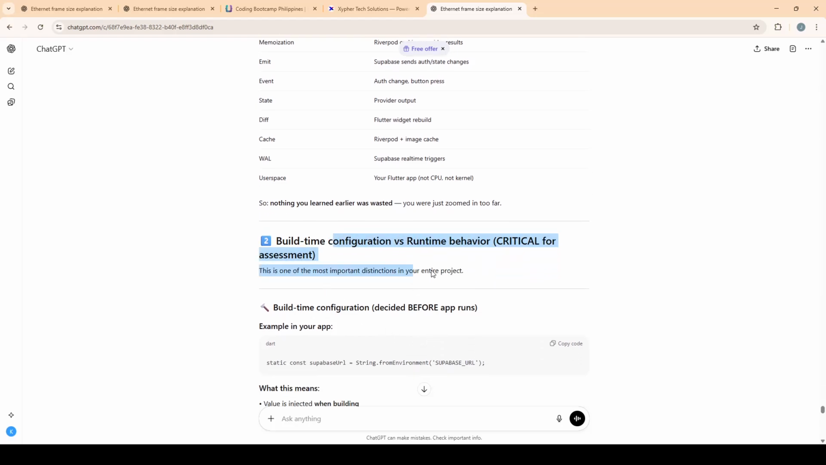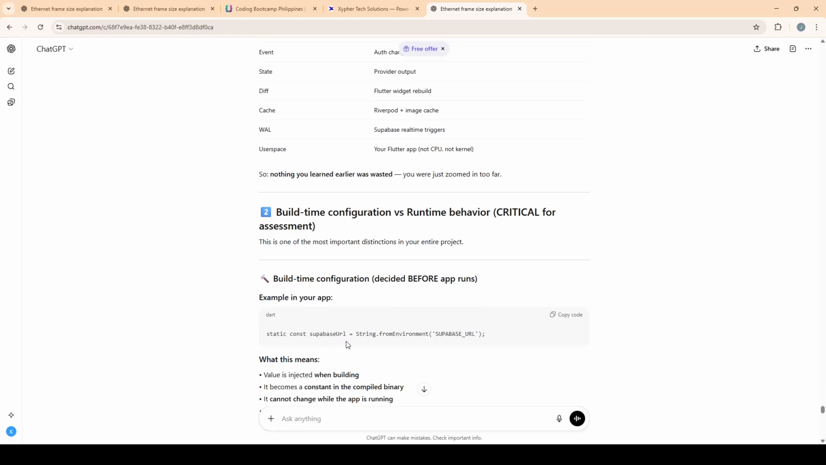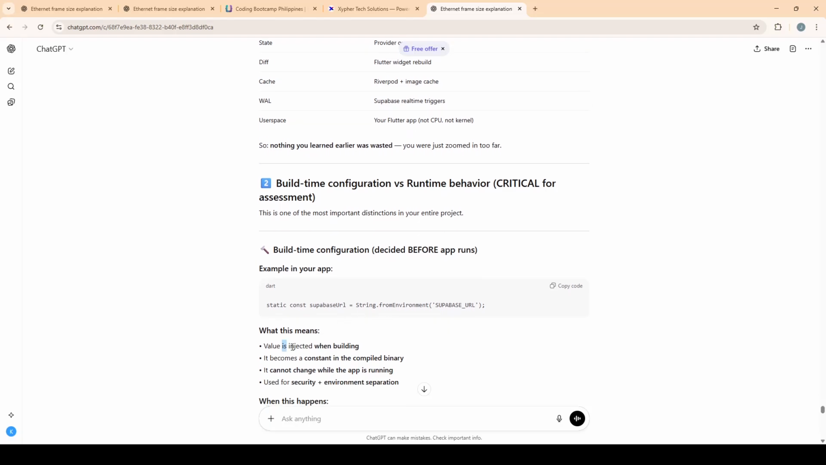Second, build time configuration versus runtime behavior, critical for assessment. This is one of the most important distinctions in your entire project. Build time configuration is decided before the app runs. Example in your app: static const supabaseUrl = String.fromEnvironment('SUPABASE_URL'). What this means: the value is injected when building. It becomes a constant in the compiled binary.